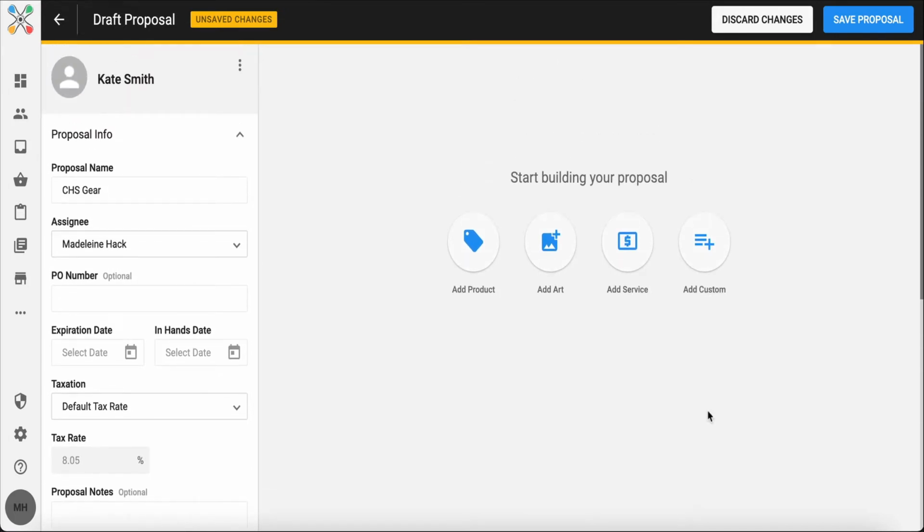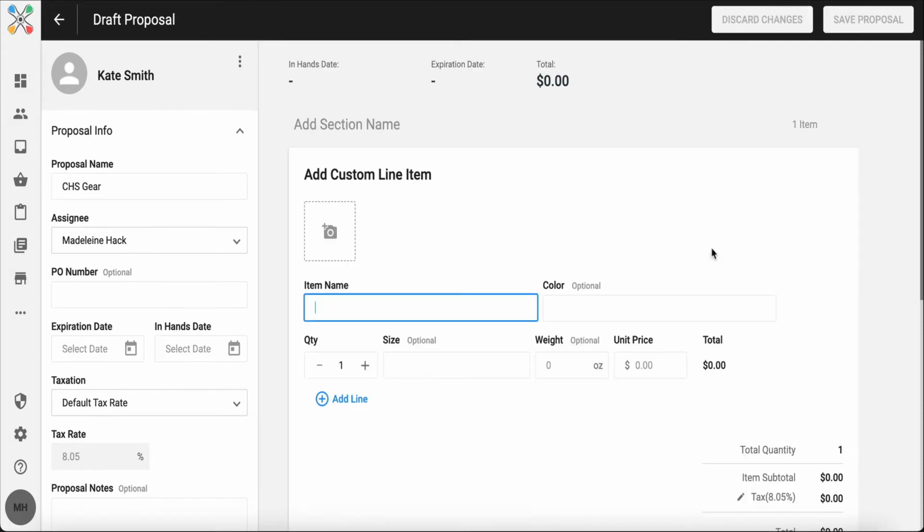Now that we've got all that important information filled out on the left, we can actually start adding to our proposal, and this is done with these center icons. Starting right to left, we have Add Custom. Add Custom is where you can add a completely custom line item to your proposal.